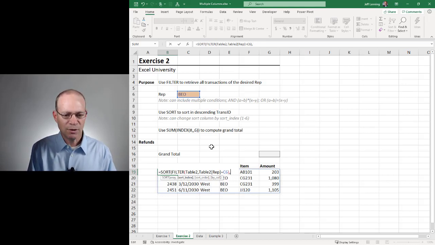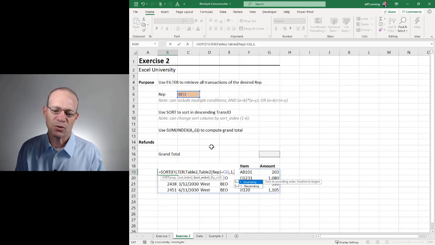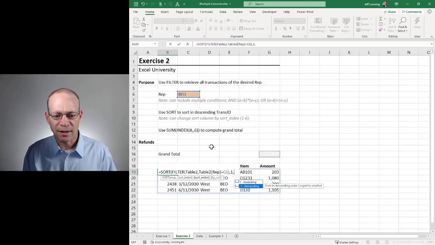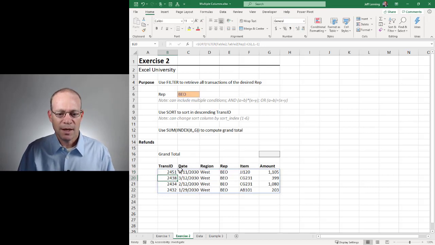So in this case, let's say we want to do it by the first column, and then we want to specify the sort order as descending. So that's going to be -1. So we can close the function and hit enter. And now these results are sorted in descending order by transaction ID.